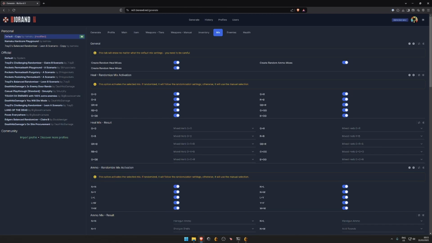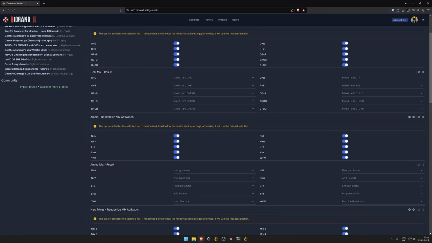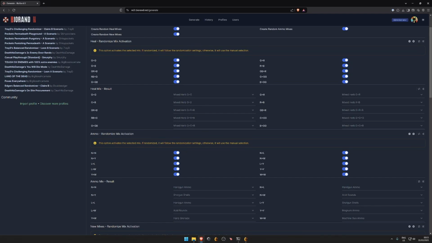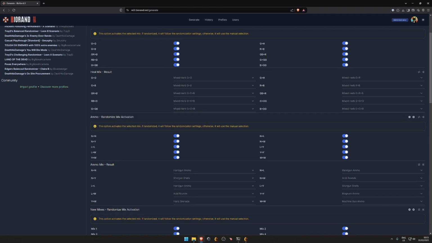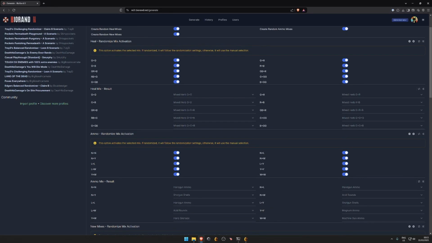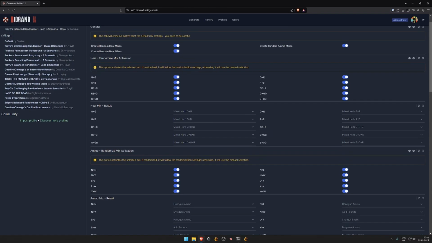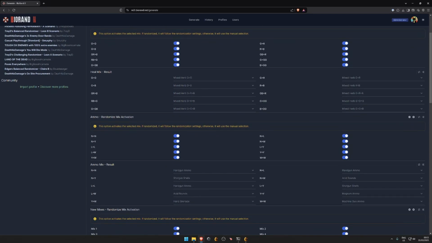Right now, let's say we are starting here and I want to have my powder or my yield randomized. So what does yield randomized activation mean? If you want a randomized mix for green and green, you tick it. If you don't want a randomized mix, you untick. It doesn't mean you will have the vanilla mix. You need to manually choose what kind of result you want as a mix for the GNG.